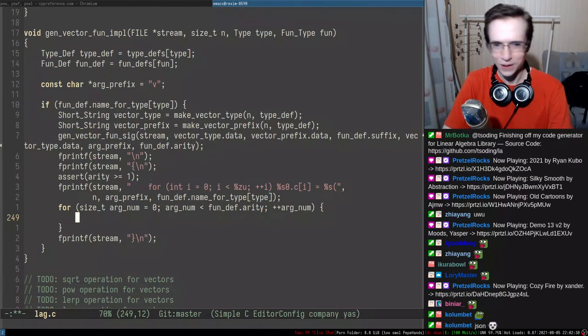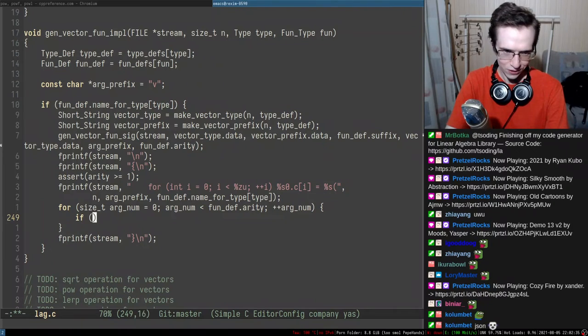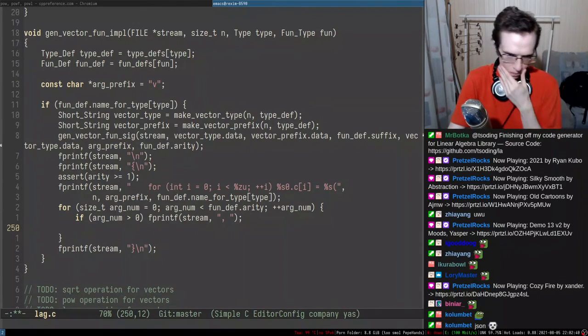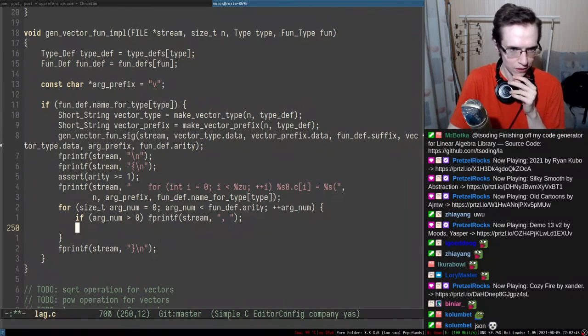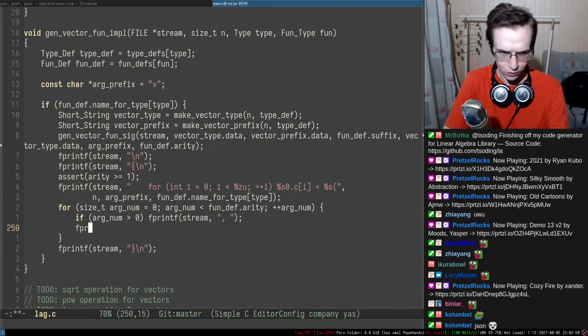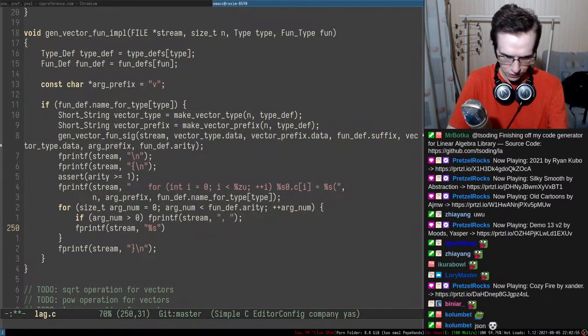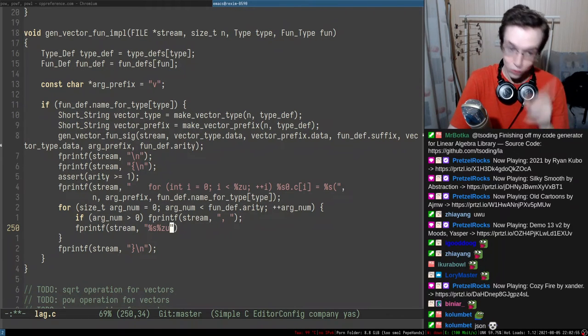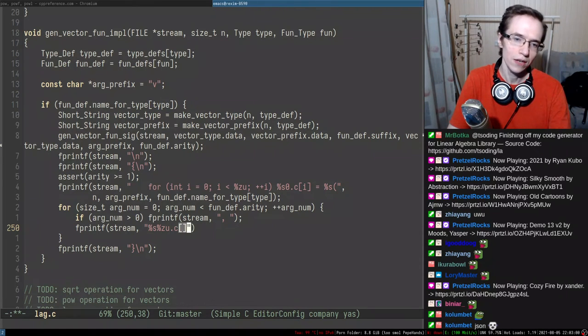All right. So we're doing that, and if arg num is greater than 0, it's going to be fprintf stream. It's going to be something like that. So there we go, fprintf stream. And then I need to call the corresponding things in there. So how am I going to be calling them? It's going to be fprintf stream. Right, so we have the argument prefix, the argument number, c, and maybe i.